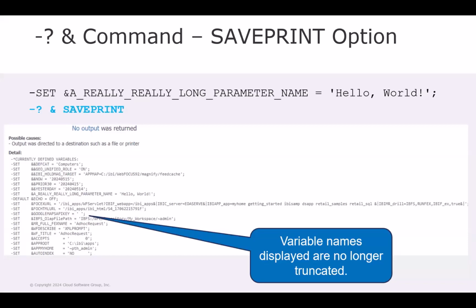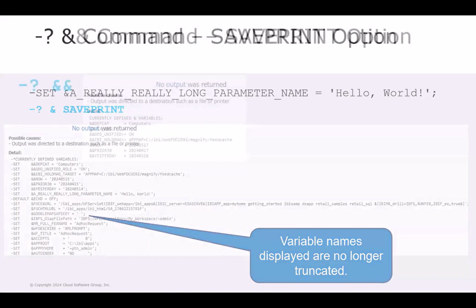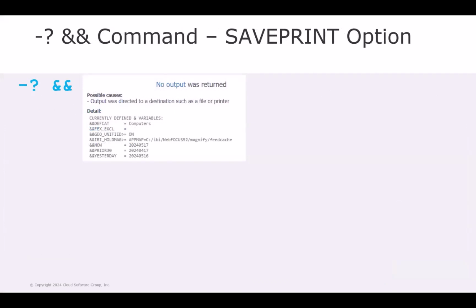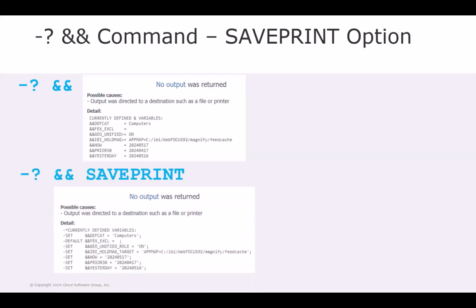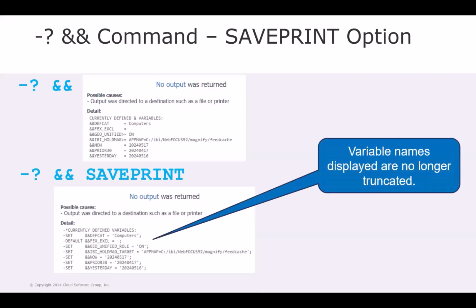And one last thing in this last minute that I ran over, I think, is you could do this for global variables, right? So you could do ?& to show global variables, and you could do -?& to do it. But you can use the SAVE PRINT option on that as well. So here I did a -?&, and you could see that the global variables are truncated. And then I use SAVE PRINT on it, and you can see that they're not. You can just see the full length.